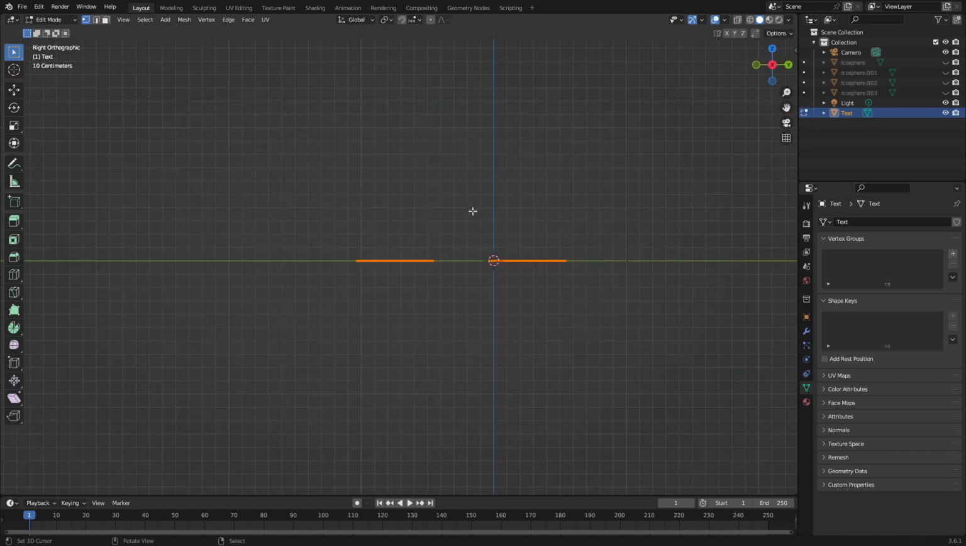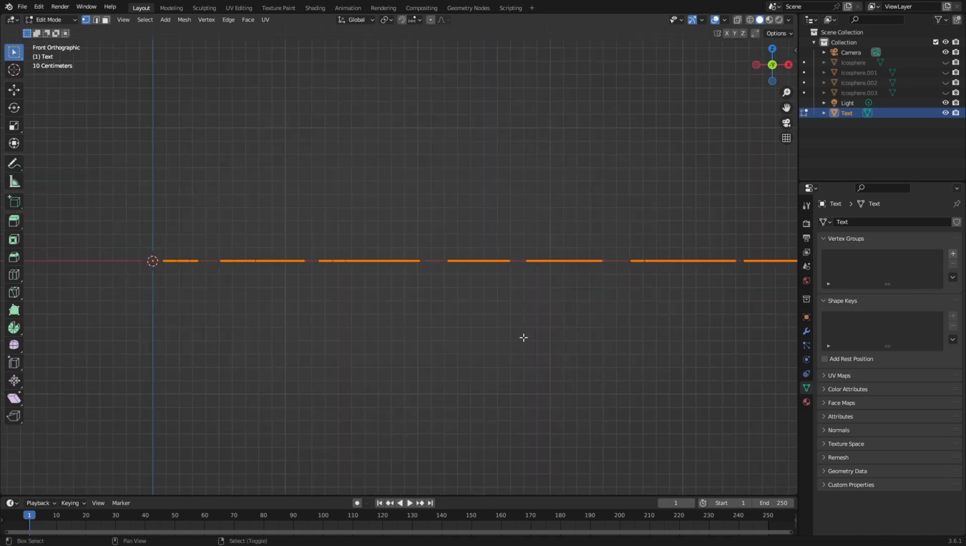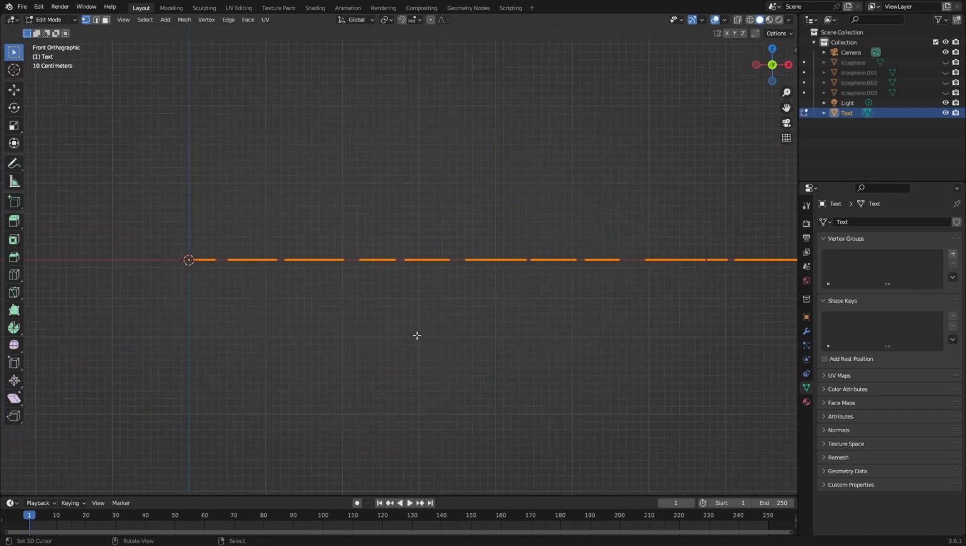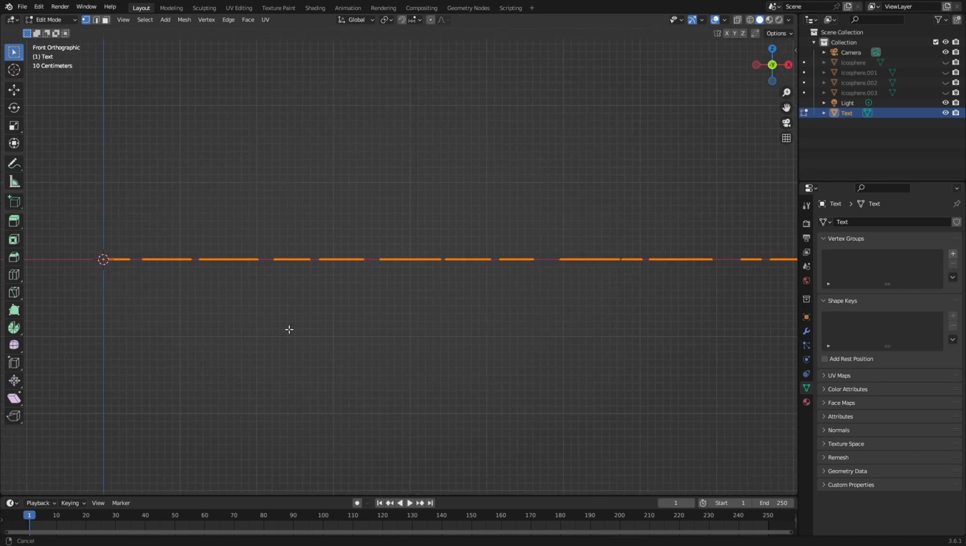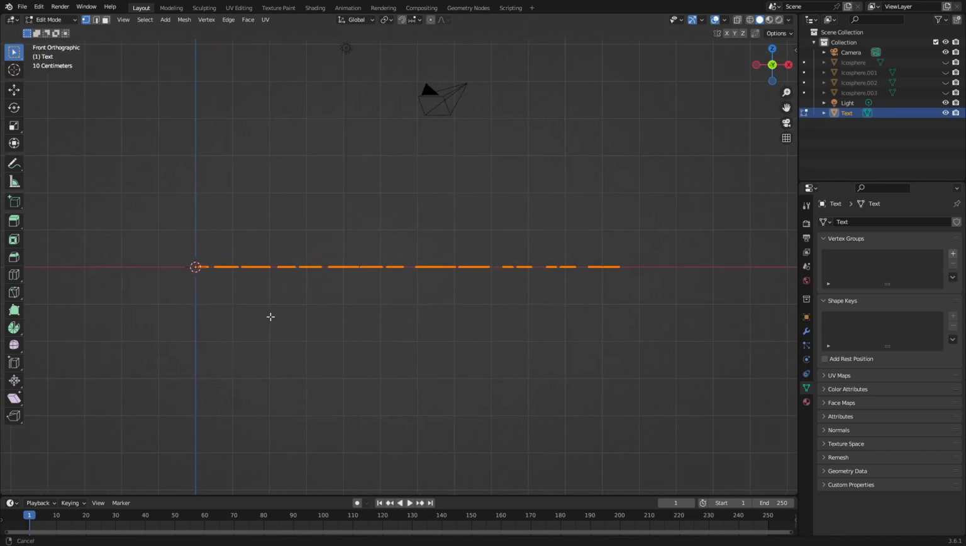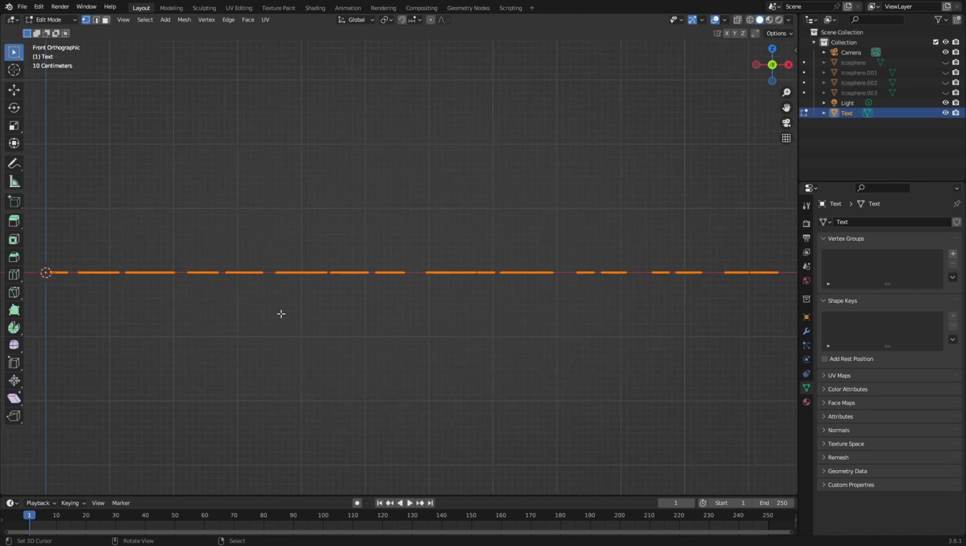Let's go into either side view or... I don't know what this is. Front view? It's not top view. Top view is 7. So front view, you have this line. We just want like a good height.